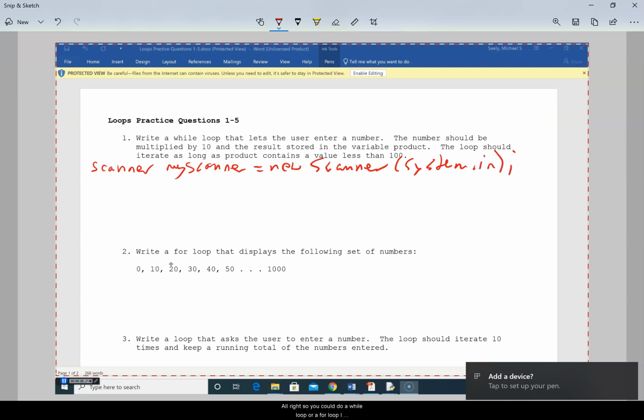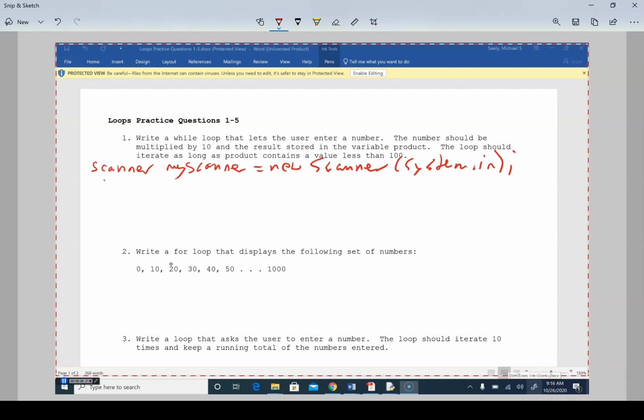Alright, so you could do a while loop or a for loop. I guess I'll just start this one. I'll do a while loop. So while, and it says the loop should iterate as long as the product contains a value less than 100. So we'll say while product, now this is your Boolean condition, while product is less than 100, then we'll run our loop. So it says write a loop that lets the user enter a number. The number should be multiplied by 10 and the result stored in the variable product.